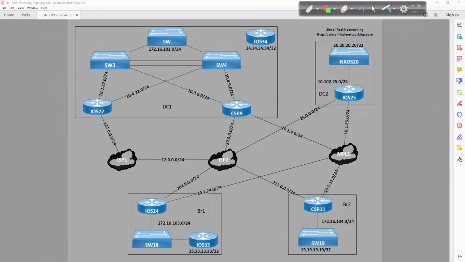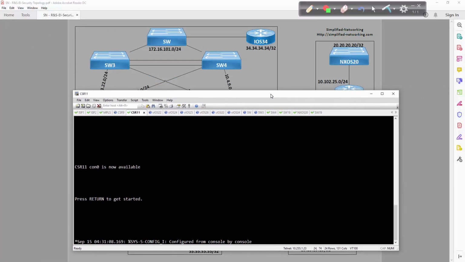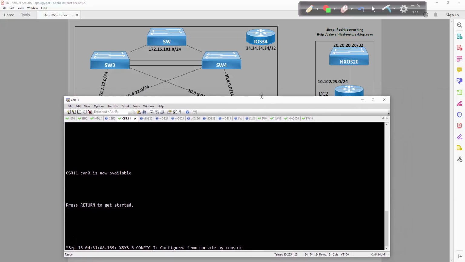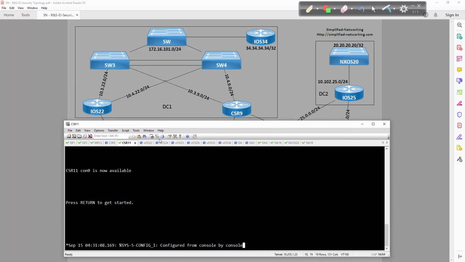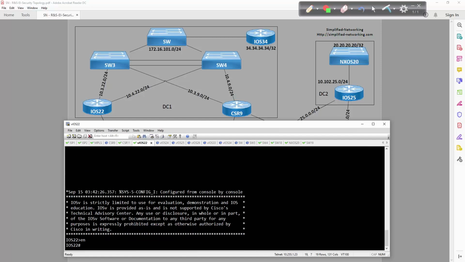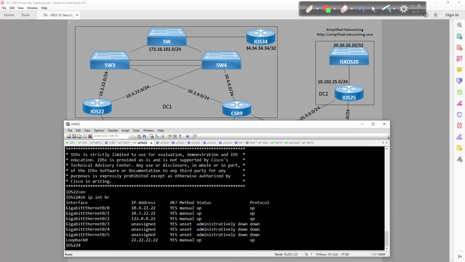So I'm going to pull over SecureCRT, and we're going to get started with our config. We're going to start on iOS 22. The configuration is going to be relatively straightforward. So I'm going to run show ip interface brief. And as you can see, I have everything configured from an operations perspective, so we have what we need there. We don't have any routing enabled yet anywhere.